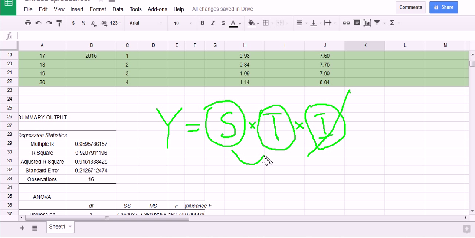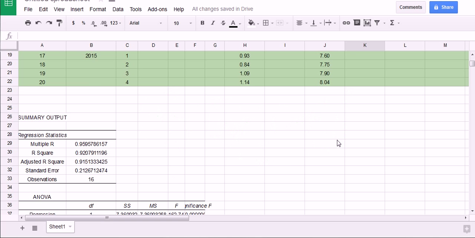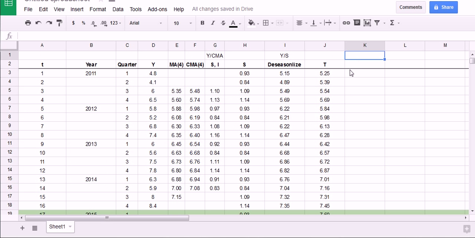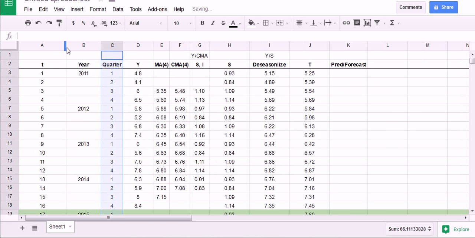Now all I need to do is multiply these two together to get predictions for the time series value. So my last column here will be predictions / forecasts. Okay, and this is where we've been trying to get to the whole time, from the very first to the very last. This was our goal. Okay, so let me resize some of this stuff.